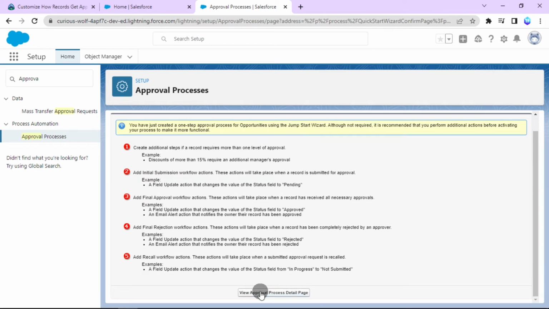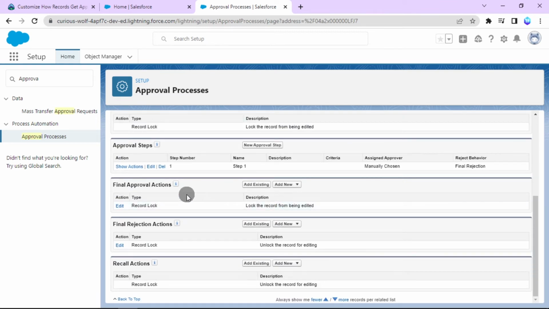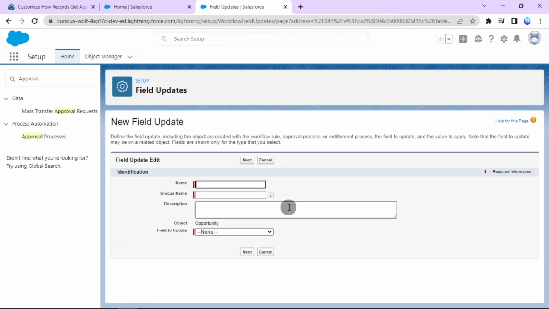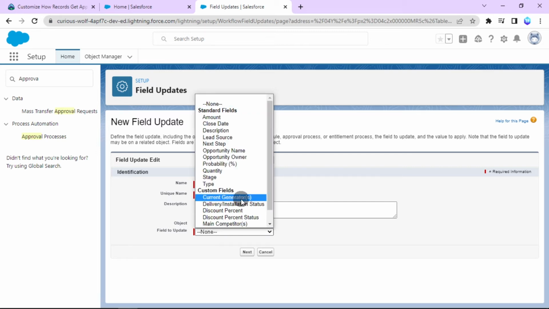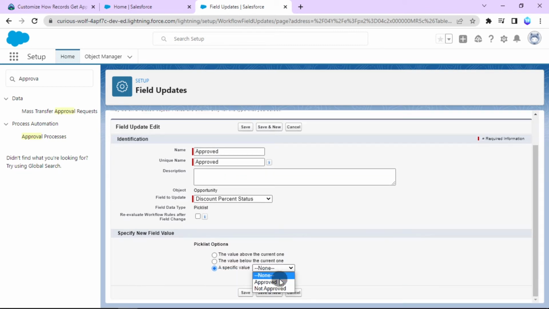Now select View Approval Process Detail page. In Final Approval Action, click Add New and choose Field Update. In Name, type as Approve. In Field to Update, choose Discount Percent Status. In Specific Value, choose Approved. Click Save.